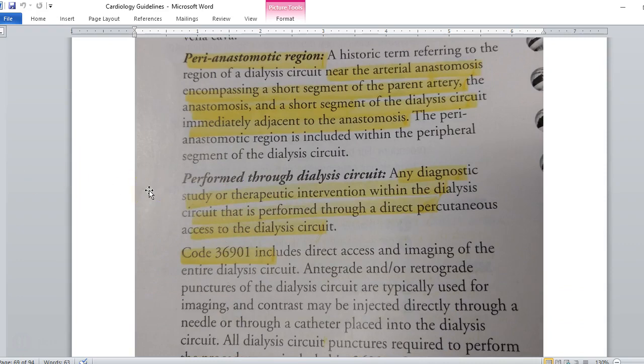The perianastomotic region is near the arterial anastomosis. It encompasses a short segment of the parent artery, the anastomosis, and a short segment of the distal circuit immediately adjacent to the anastomosis. So that's the reconnection. And any diagnostic study or therapeutic intervention within the dialysis circuit that is performed through direct percutaneous access to the dialysis circuit. So again, the dialysis circuit has already been created in the body for people who are already on dialysis. But this is a lot of times when we're going in and we're placing these and we're making sure that they are functioning properly.